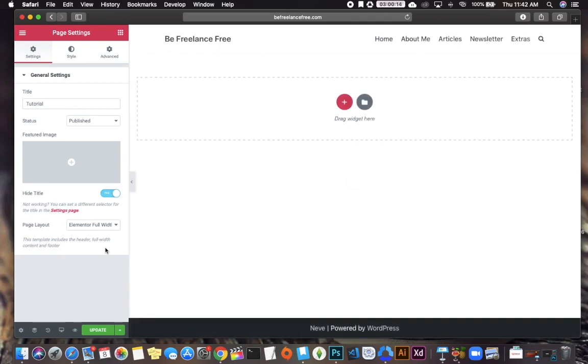So we're going to build a web page. We're going to build from scratch, and then I'll show you how to build one using one of the Elementor templates. So we're going to update that because we made a change. You always want to make sure that you're hitting update often, because I've been in so many situations where I've made so many changes and then I screwed something up, and yeah, I lost about a half an hour, 45 minutes worth of work, and that is not fun. So make sure that you're always updating and you're always saving.